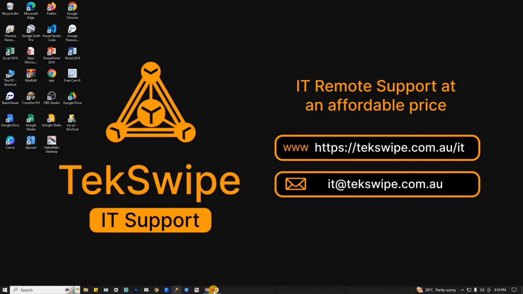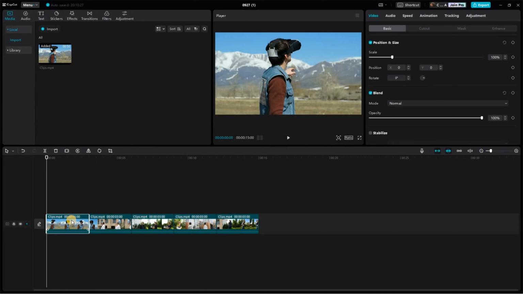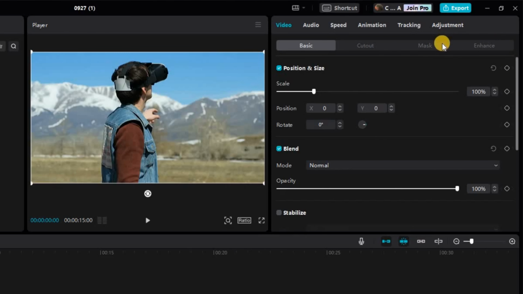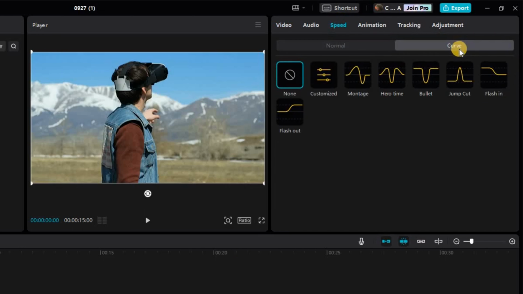Firstly, open your CapCut application and import your desired video clip. For today's tutorial, I've rearranged my video clips on the timeline. Next, select a video clip and navigate to the speed section. Here, you'll see an option for curve. Click on that and select bullet.